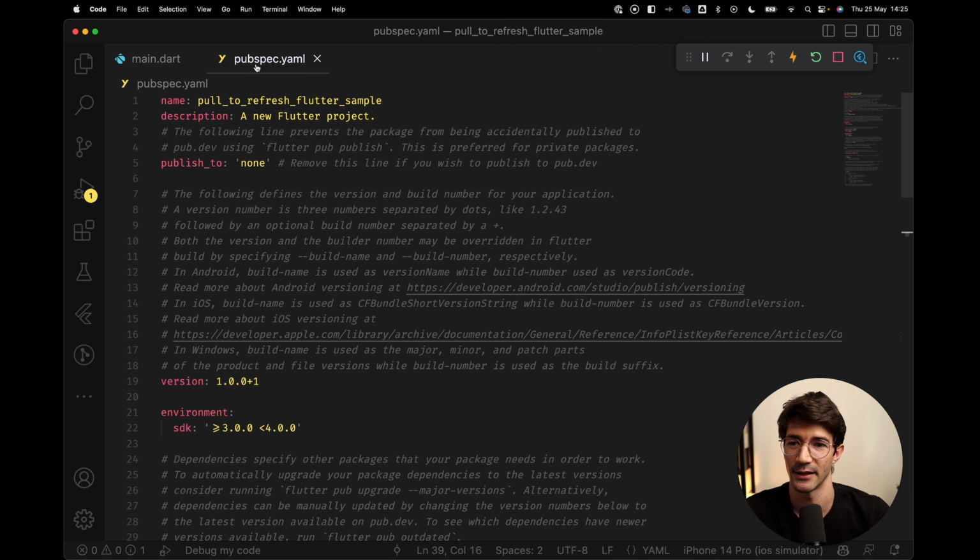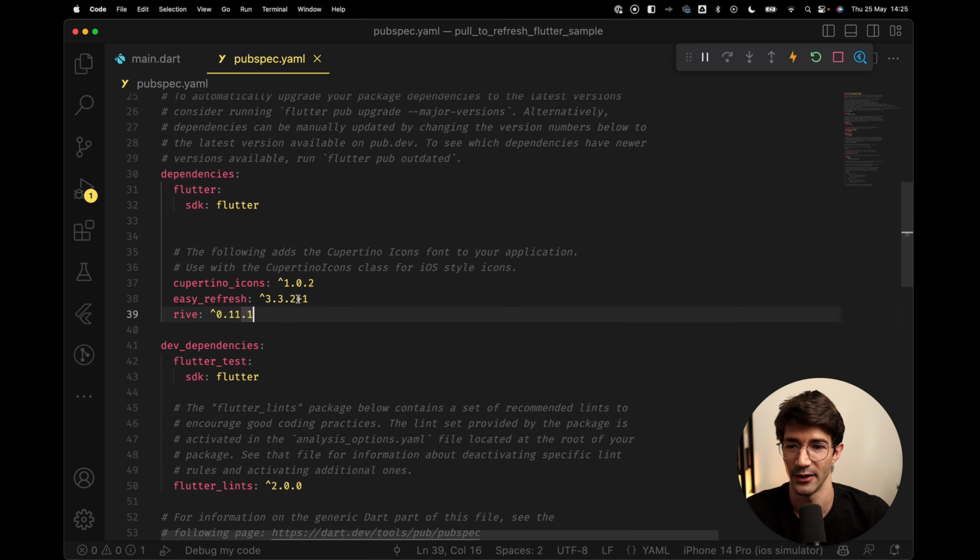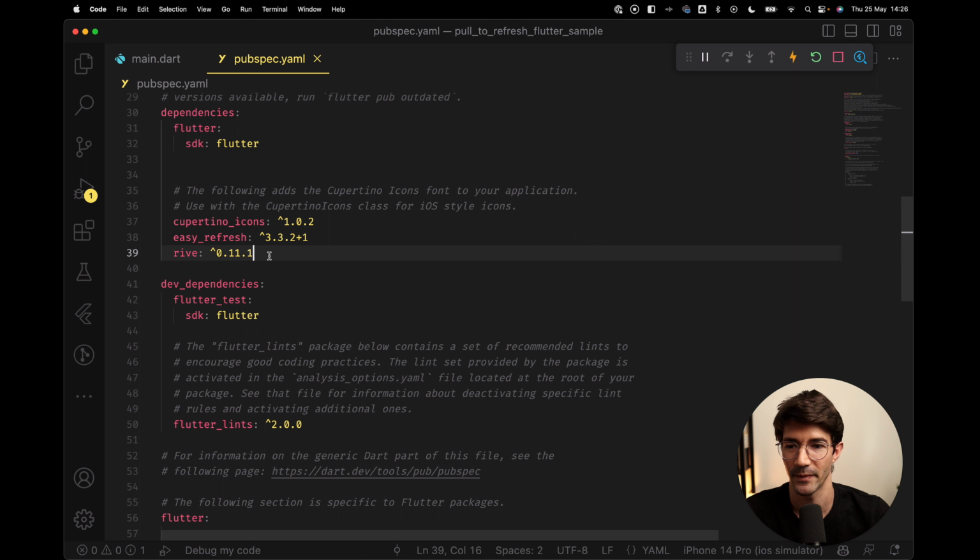The first thing you'll need to do is open your pubspec.yaml file, and you'll need to include the following two dependencies, Rive and Easy Refresh. Please note that there may be breaking changes in future versions. If you want to follow this video exactly, I suggest using these versions listed here. Or alternatively, you can just get the final completed source code from GitHub. The link will be in the description.